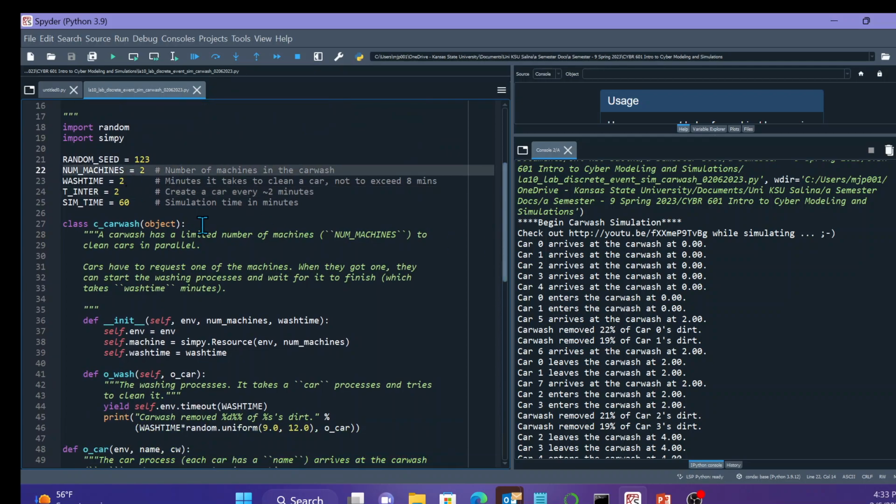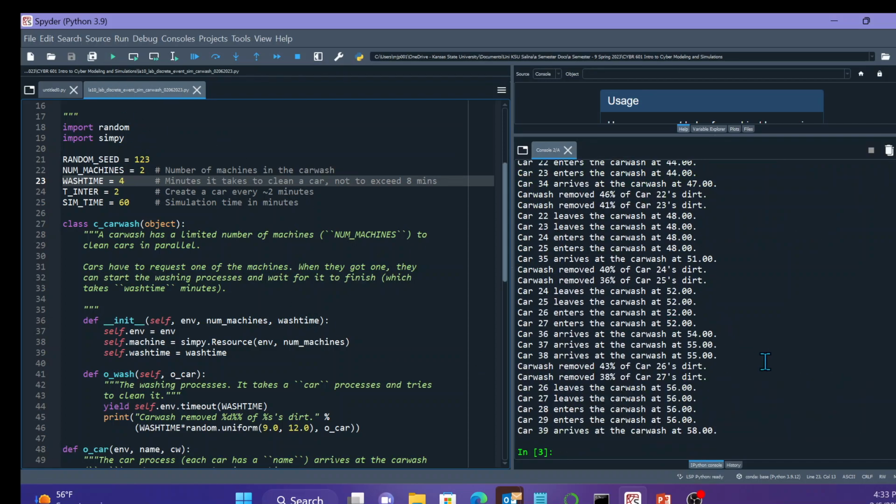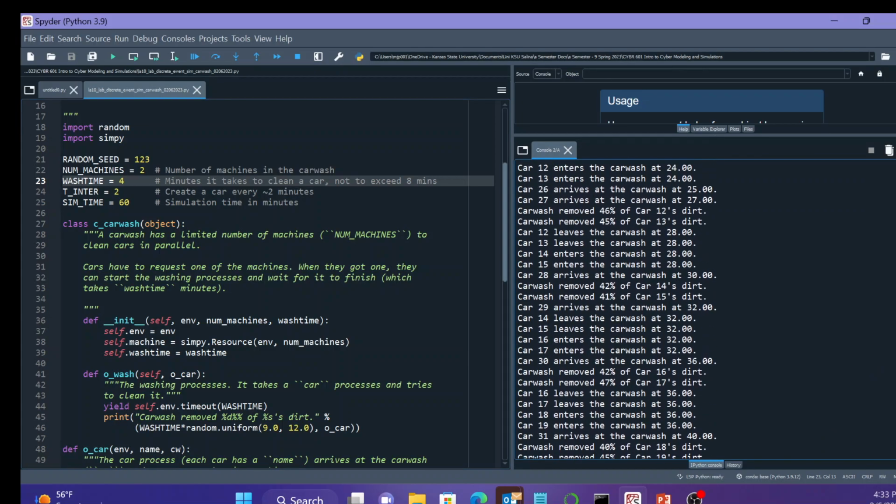As you go through this, you're probably asking yourself, well, what if we increase the wash time? Let's do that. Let's just go to 4 minutes, and then see what happens to our dirt removed and what happens to our simulation. There are a couple of things here that I noticed right off the bat.